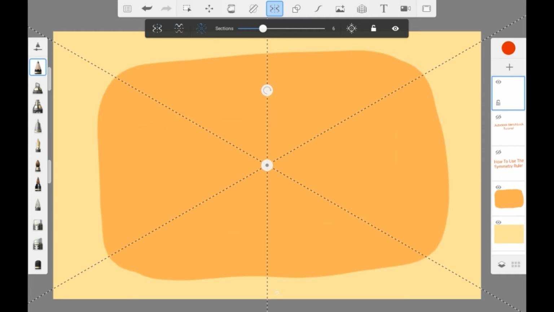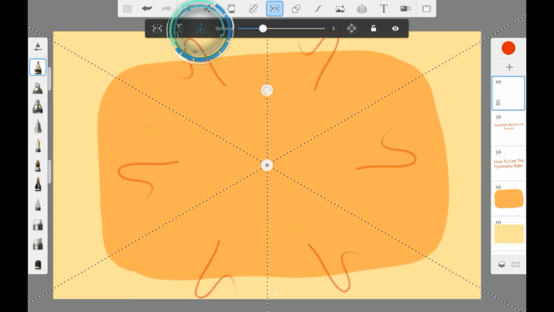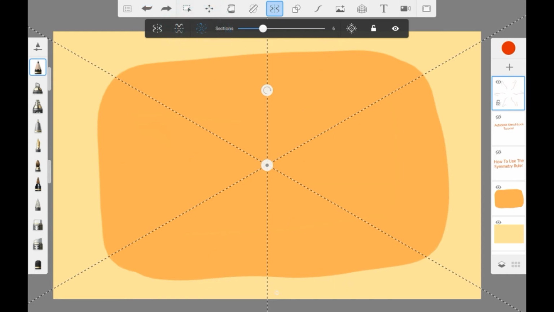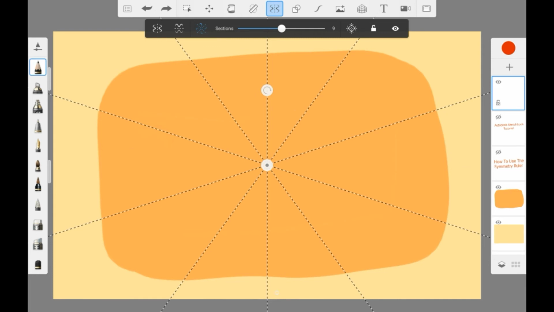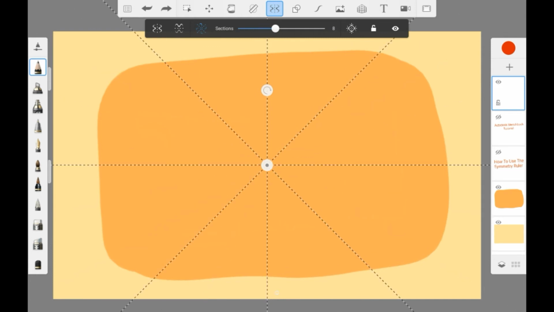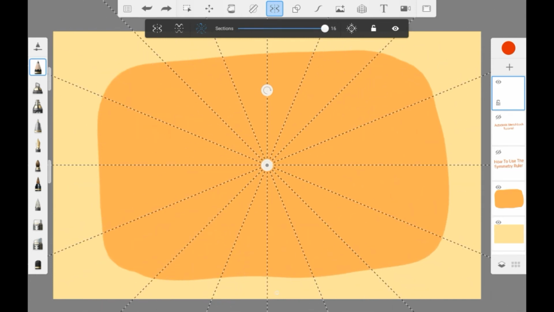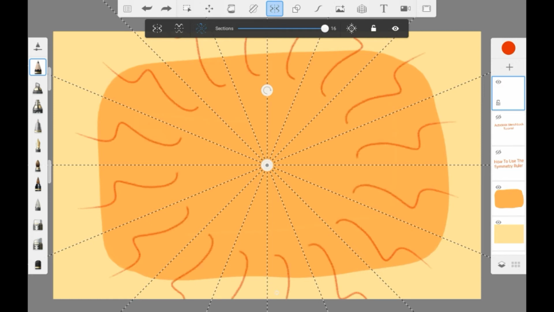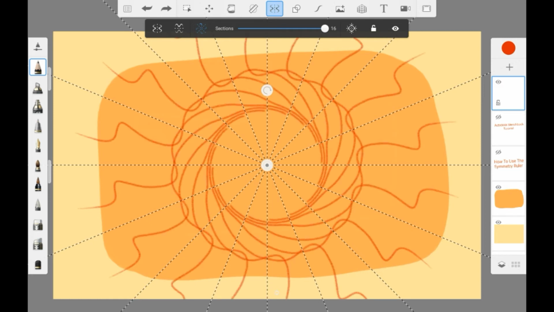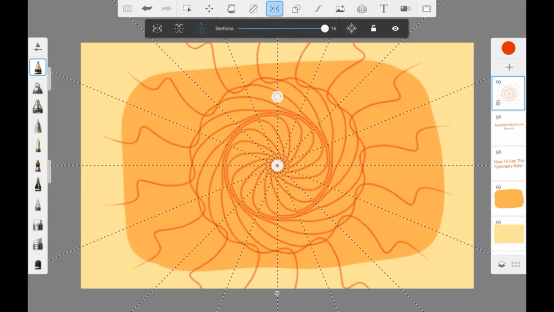This one is a custom-made one. It's kind of like the one with the four edges, but with a bunch more. And you can choose the amount of sections you want by dragging up this line here. You can go for as little as just two, or you can have up to 16. You can make really cool spiral drawings with this. I think it's very pretty.